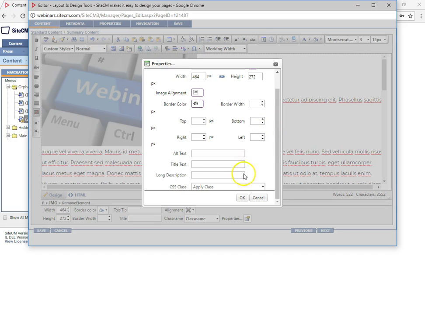Now typically when you're working with desktop displays, you also want to add some top, bottom, right, and left margin spacing to this image so that you create a bit of a buffer space between the image and the paragraph that you've aligned the image next to. For this example, I will not be doing that. Instead, I'm going to apply a CSS class that'll take care of the margin spacing and alignment when displaying on a mobile device for me.